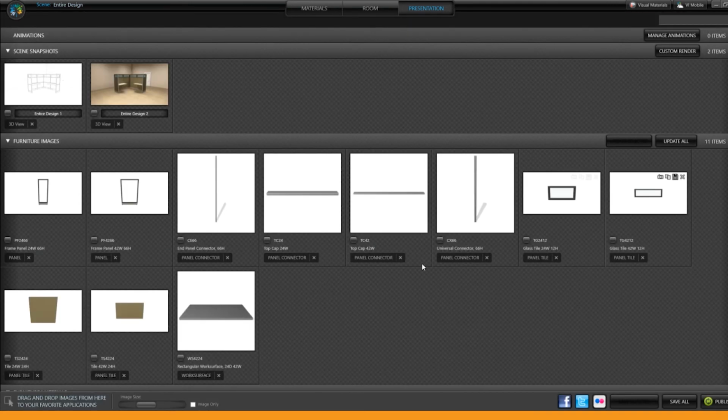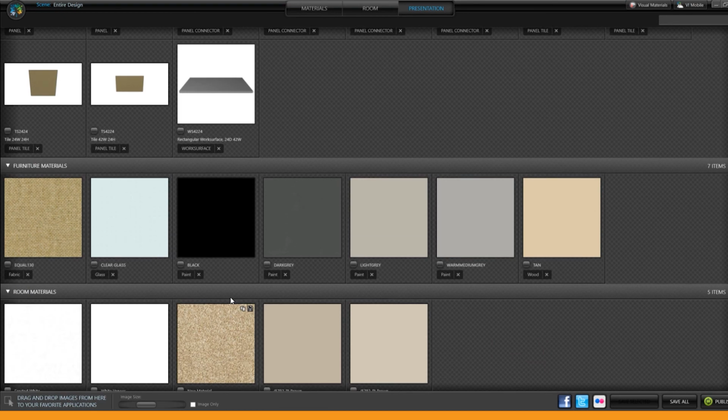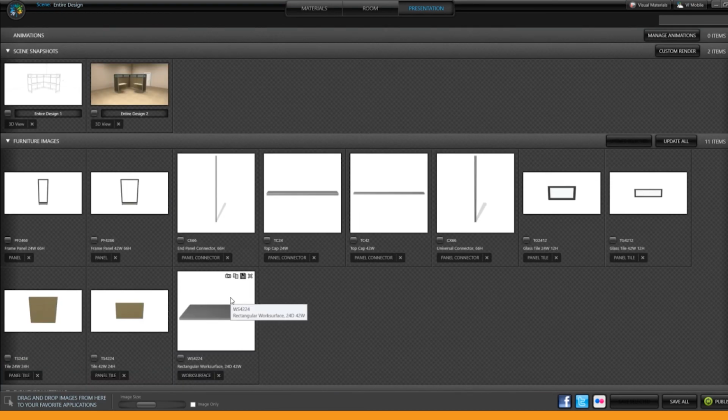It will provide me also, once I update all the items, product previews. I'm also going to see swatches for all of the finishes that I used, and then also anything that I might have used in the room. So the whole idea behind the presentation side of visual impression is not to dictate how you want to present.